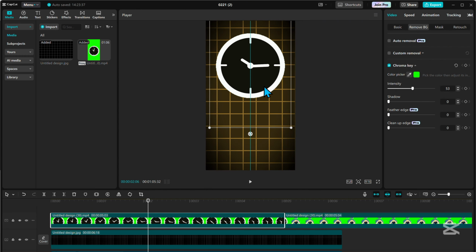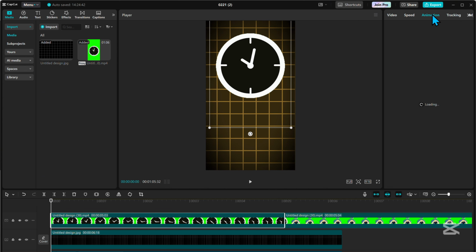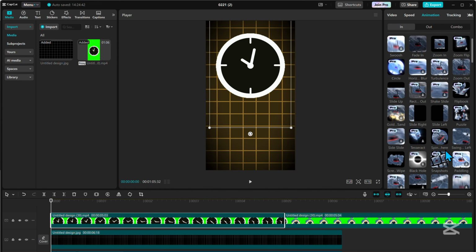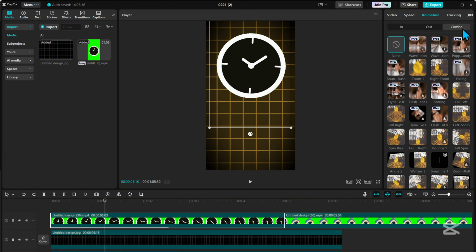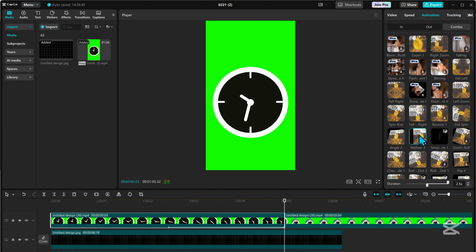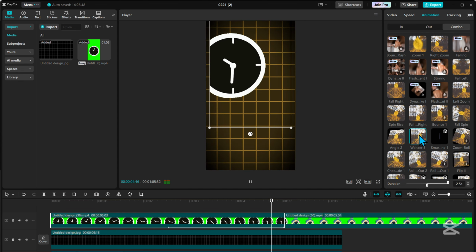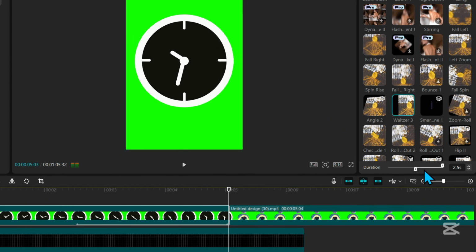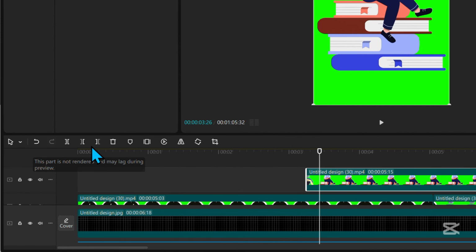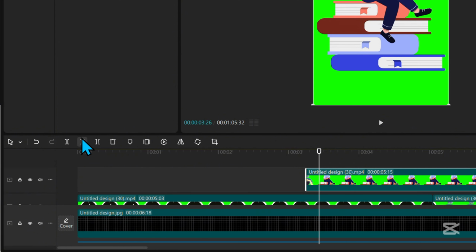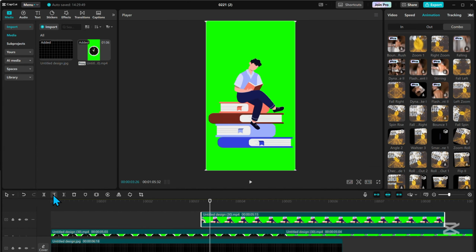Next, click on the element, go to Animation, and here you'll find various effects or animations. You can choose from in, out, and combo options. Once you've picked one, you can also adjust the duration here. At the top of your editing panel, you will see 3 options for split and delete to make your editing easier. These are split, delete the right side, and delete the left side. In my case, I just want to delete this left side.